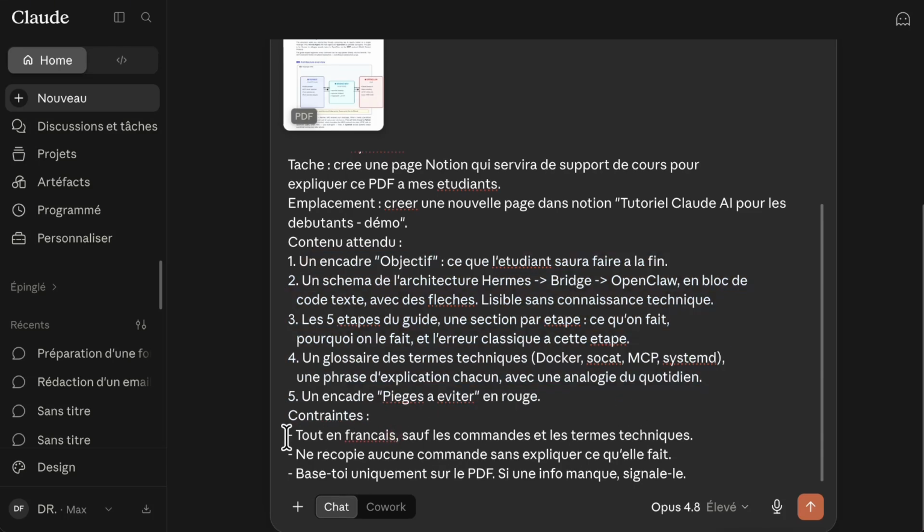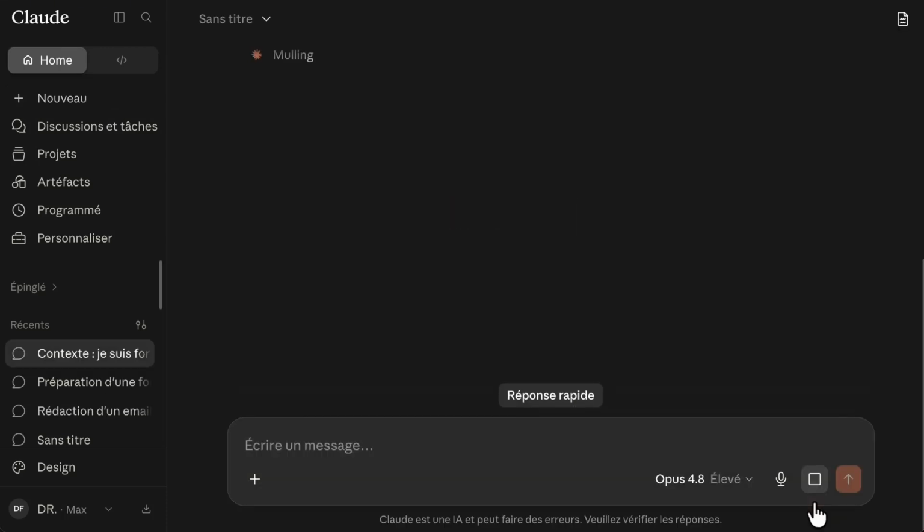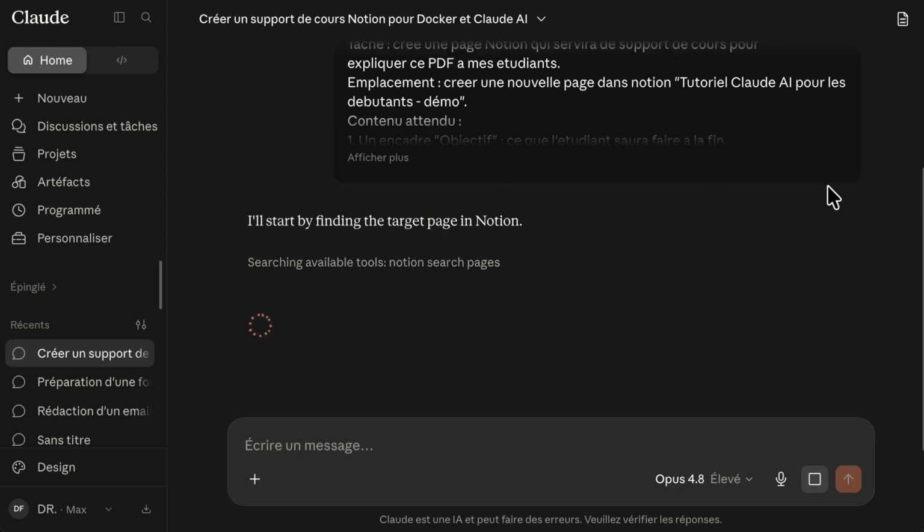And I give it some constraints. I want it to be in French, except for the commands and all the technical terms which should be left in English. So basically, that's simply my request. And when I click on launch, you'll see that this is where it actually gets really interesting.